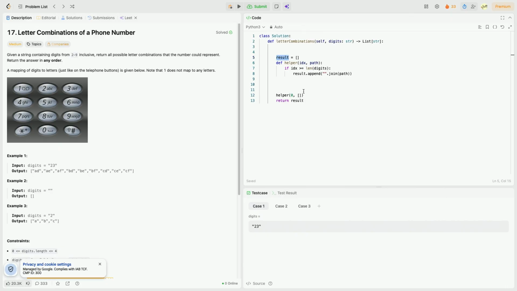How to manage the result is up to you. You can also just put it in here. I think I've mentioned this in every backtracking video. It doesn't matter. It's just easier to have it outside in the beginning when you start to write your code, so you don't have to take care of passing it around. Anyway, this is the scaffolding for our backtracking recursive solution.